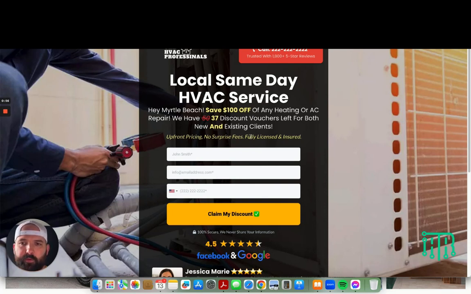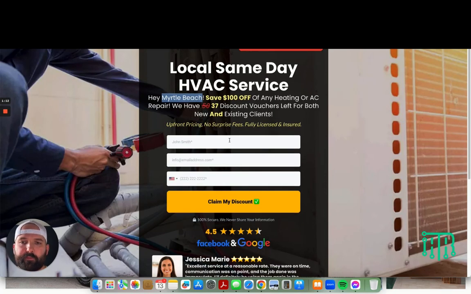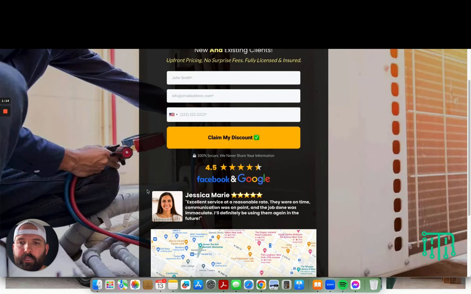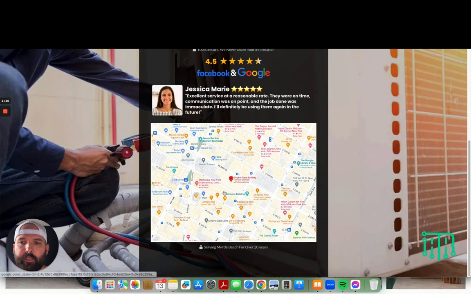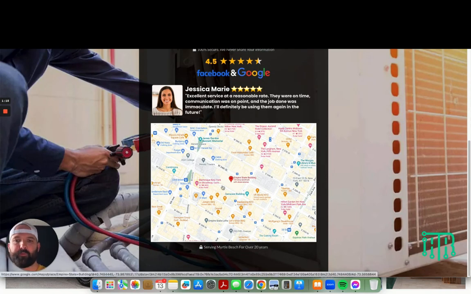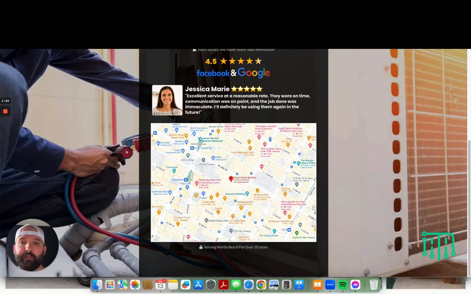Upfront pricing, no surprise fees, fully licensed and insured, local same day service, calling out the local audience. Hey, Myrtle Beach, it's a custom value, so you can type in whatever local market you want. A click to call button right here. Very simple form: name, email, phone number, and then some social proof and a map of the local area. What I do is I go to Google Maps and I type in the address of the business.